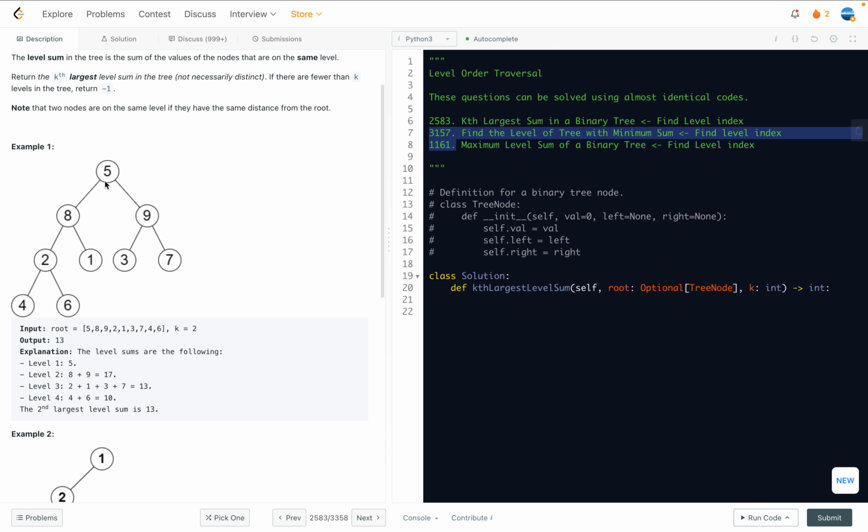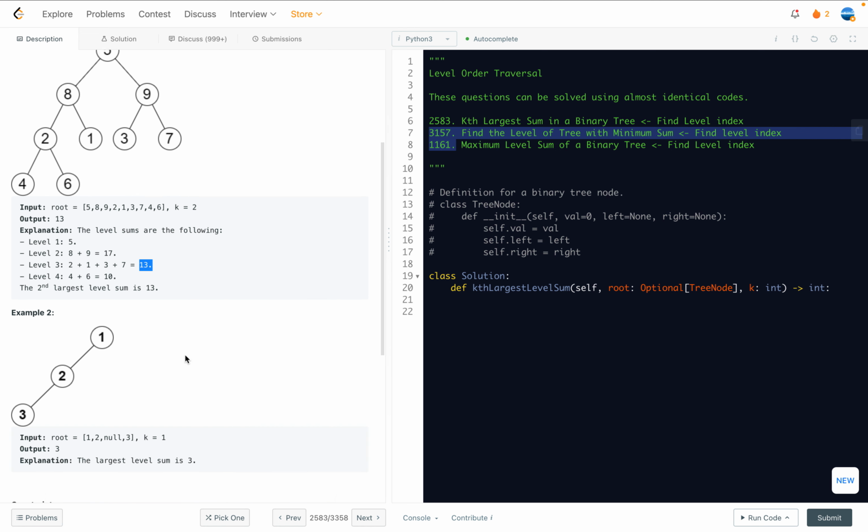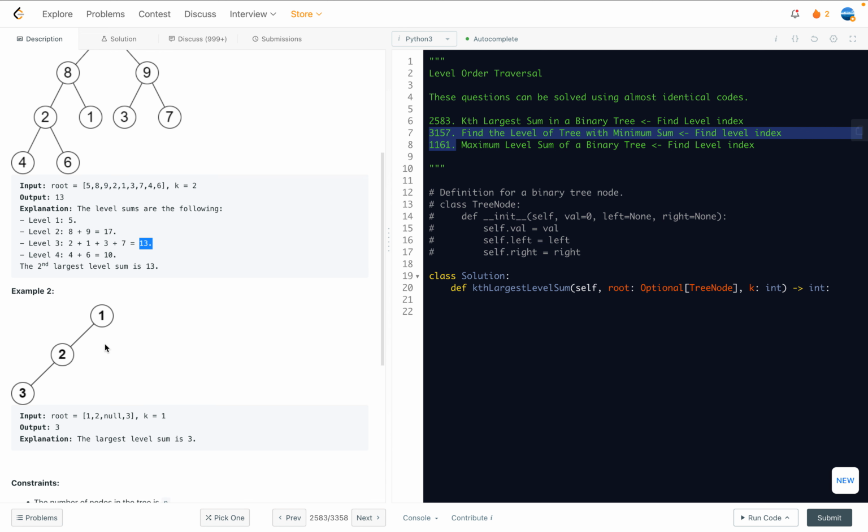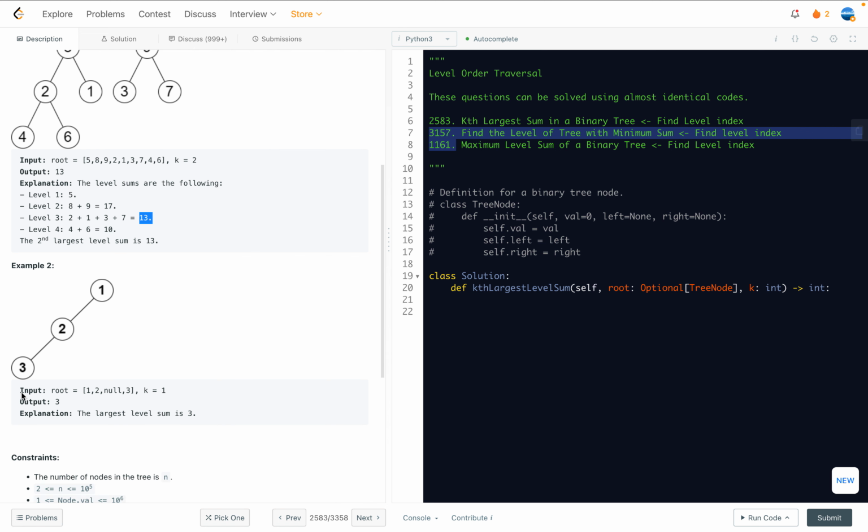In example 1, if you check the level sums, you get 5, 17, 13, and 10. So the second largest will be 13. That's the return. In the second example, we have 3 levels, so the level sums are 1, 2, 3, respectively. So the largest one will be 3. It's also possible that k is very large, larger than the number of levels. For example, in example 2, if you choose k equals 10, then you are going to get -1 for the return.